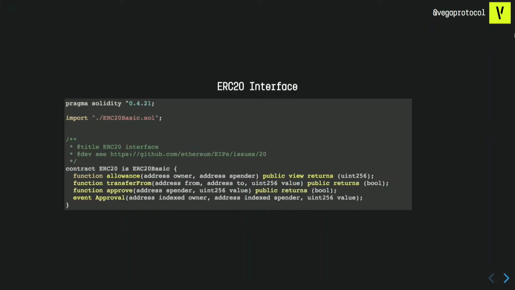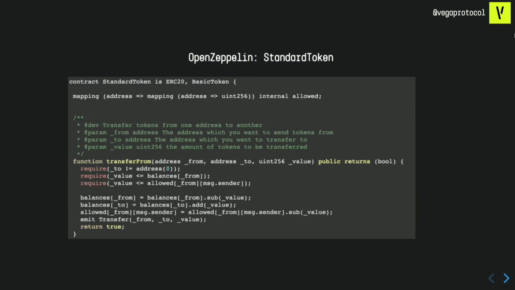It's just a few function definitions which explain that every token has an allowance. You can transferFrom it. You can approve transfers between accounts. But the actual implementation of each token will go down to each individual developer. So if I code to ERC20, I can interchange those tokens for one another when I'm writing smart contract code.